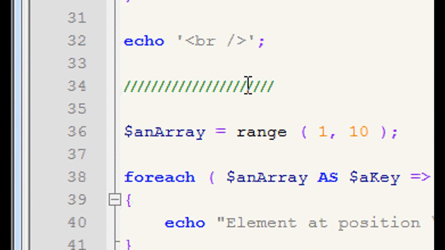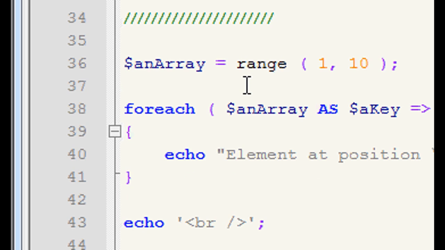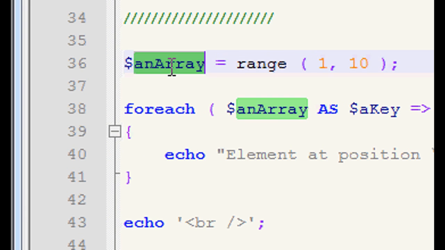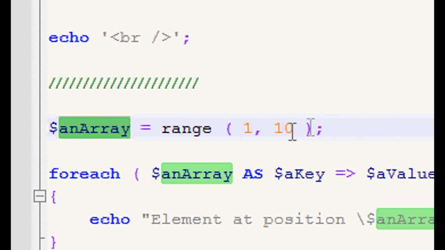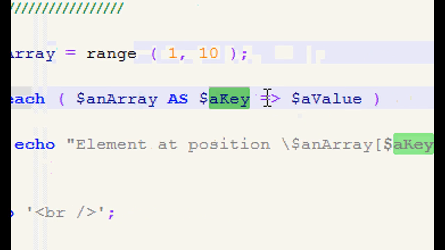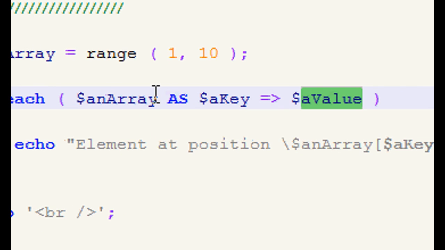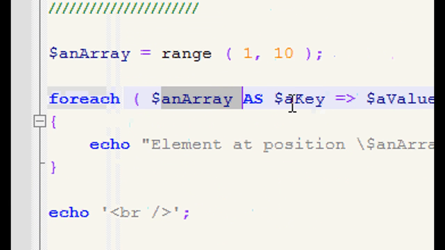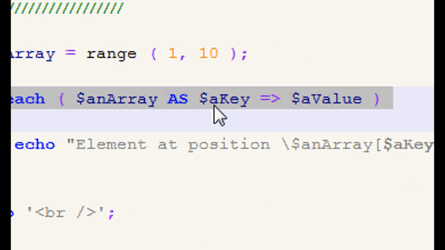And now the final one, or almost the final one actually, sorry, second to last, is demonstrating the ability of the for each loop to grab the value of the key, okay? So we're creating a new array called an array and assigning it a value of a range of 1 to 10. And we're going to say for each an array as a key to a value, okay? So now we're not just saying an array as a value, like we're doing here. We're saying my string, so that's the array, as a string, that's a value. We're saying an array as a key to a value. So now we have the value that's a key.